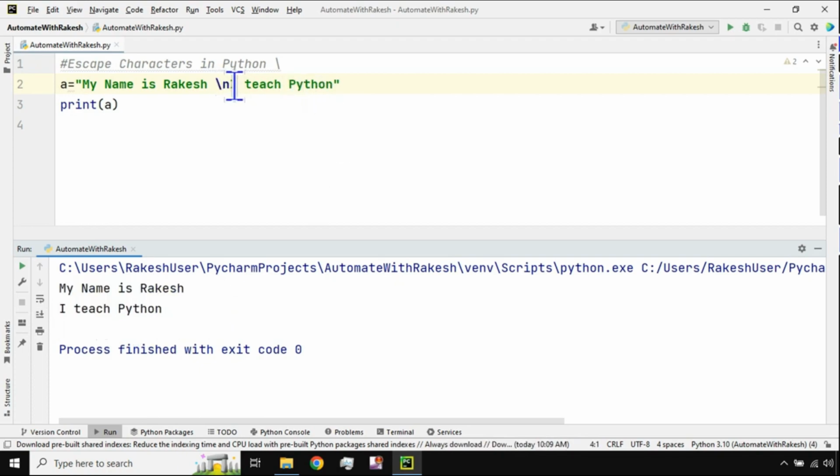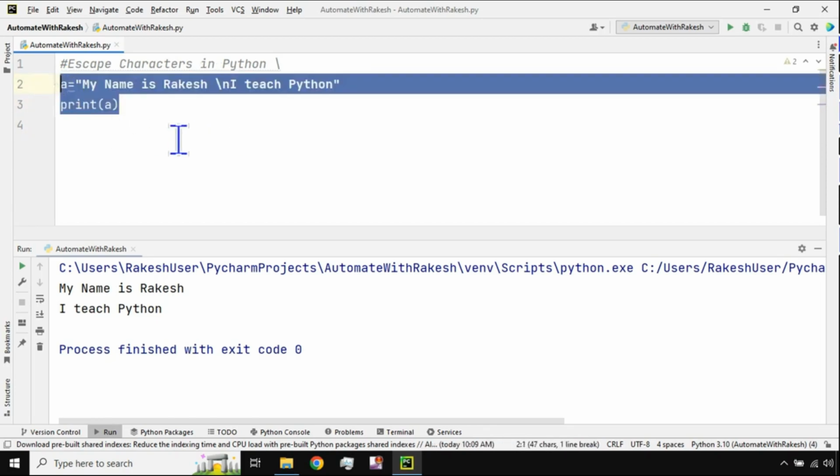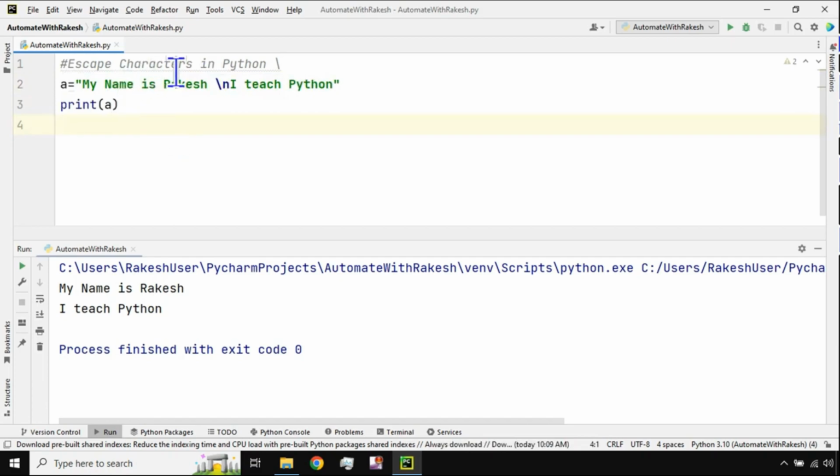So there are multiple such escape characters, but these are the very common ones which are used: the backslash and the backslash n. There are multiple things, backslash r, double backslash. There are so many things, but these are the most useful escape characters.